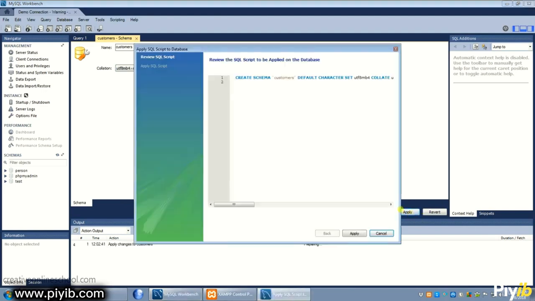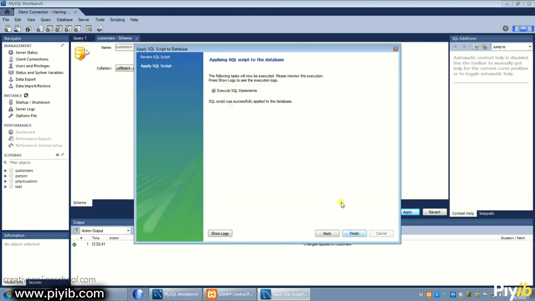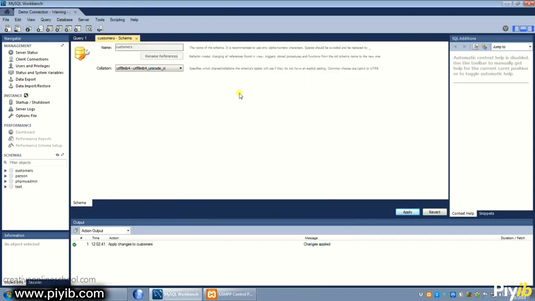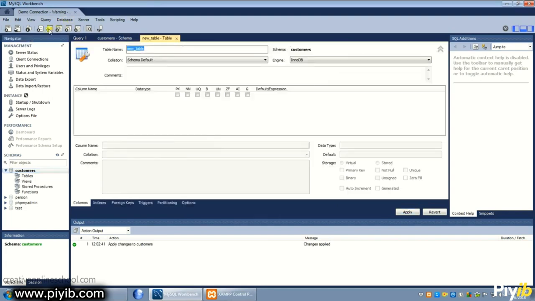Click Apply. Workbench does something interesting. It shows you the query that's going to be run before it runs it. This can be useful if you're trying to learn how they're working. Click Apply. It's executed, so now we hit Finish. And now you can see over here that we have a customer database. If I double click it, I can go up here and click Create New Table, and that'll give us our form.